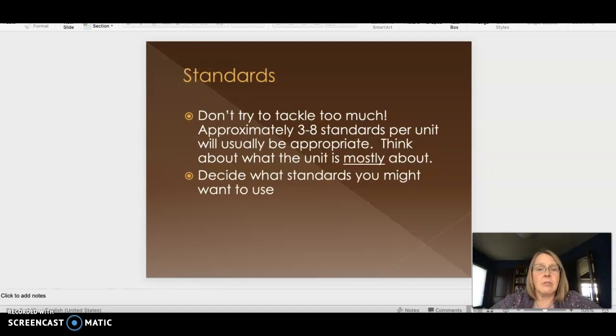As far as those standards go, you want to make sure you don't try to tackle too much. Maybe 3 to 8 standards per unit, and that's kind of a big range, but it really depends on the unit that you're looking at, and it also depends on the standards. There's some standards that there's several for a unit, and there's some standards that are more broad, and so you wouldn't necessarily have as many.